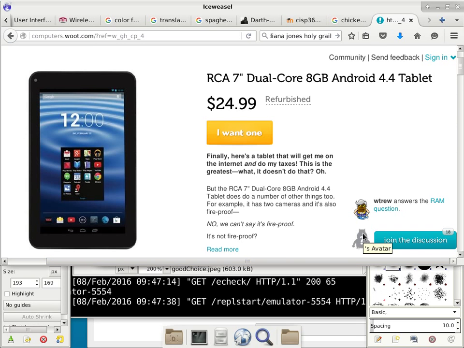$25. Shipping is another $5, so $30, plus maybe tax or something. But you get an 8GB Android 4.4 tablet. Not the latest, not the greatest, okay? I'm not saying this is the top of the line tablet that can do all kinds of stuff. But it is a tablet.